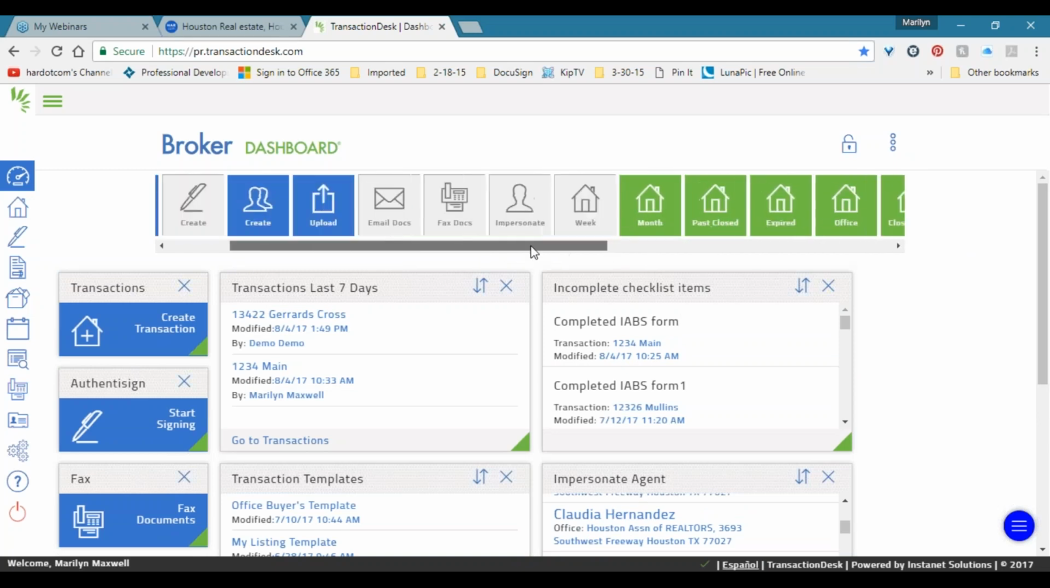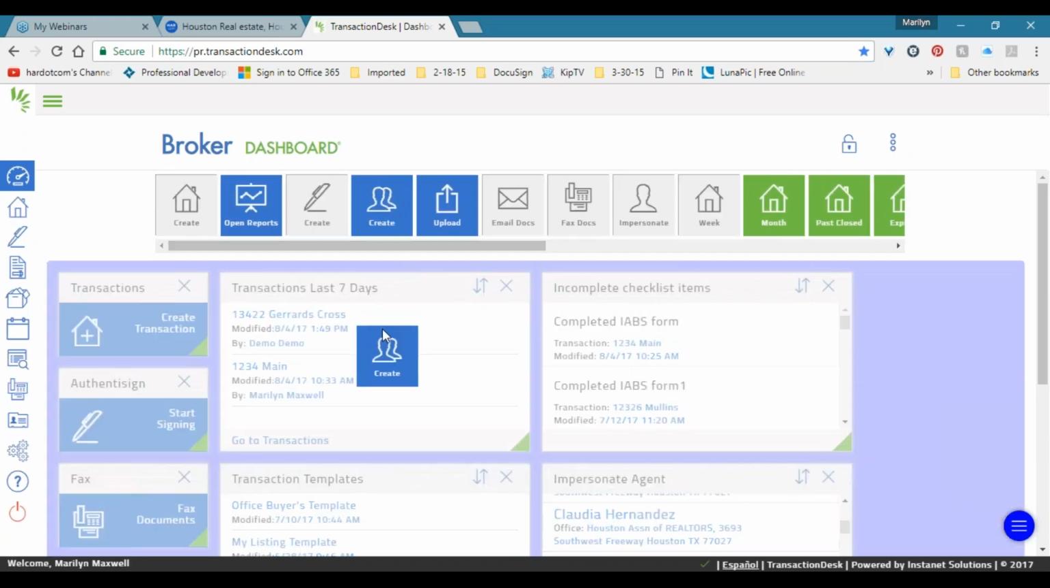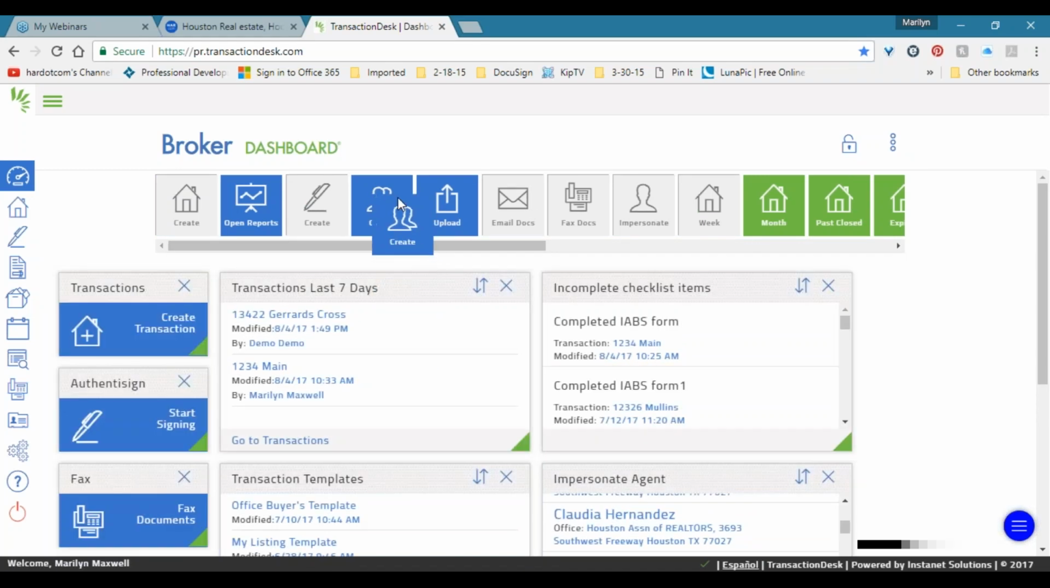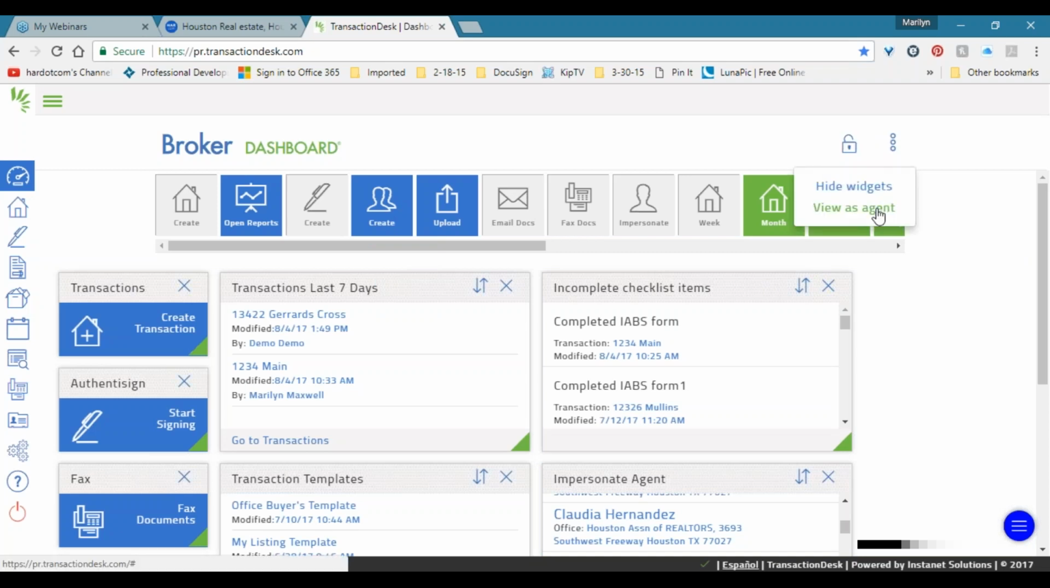Anything in blue or green on this bar, you can click and hold and drag it down. The more you begin using the program, the more you're going to learn which widgets would be of benefit to you and which wouldn't. One of the other things that you may have noticed up here in that menu, it says View as Agent. So if you want to switch to being your agent personality and write up your own transactions or something like that, you can switch to the agent view for your own account.